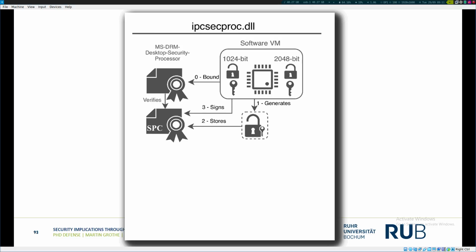Okay, let's come back to the whole SPC generation. Afterwards, what happens here is that the private key with all the details like P, Q, also the public exponent and the private exponent, get encrypted with an AES encryption algorithm. And for that, you actually need a symmetric key. And what happens here is that this IPC SecProc DLL will also generate 48 bytes for you. So you maybe wonder why 48 bytes.